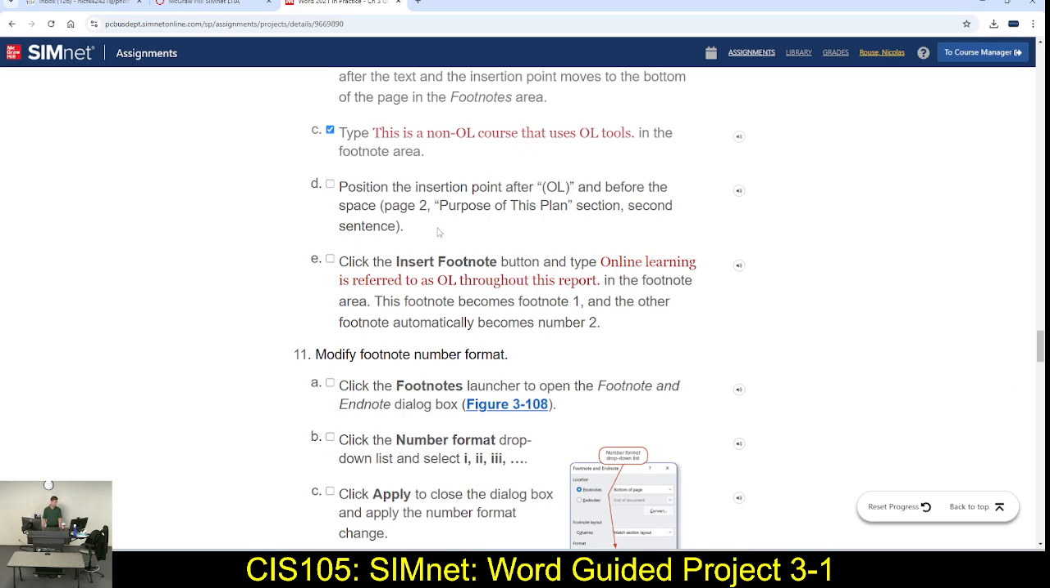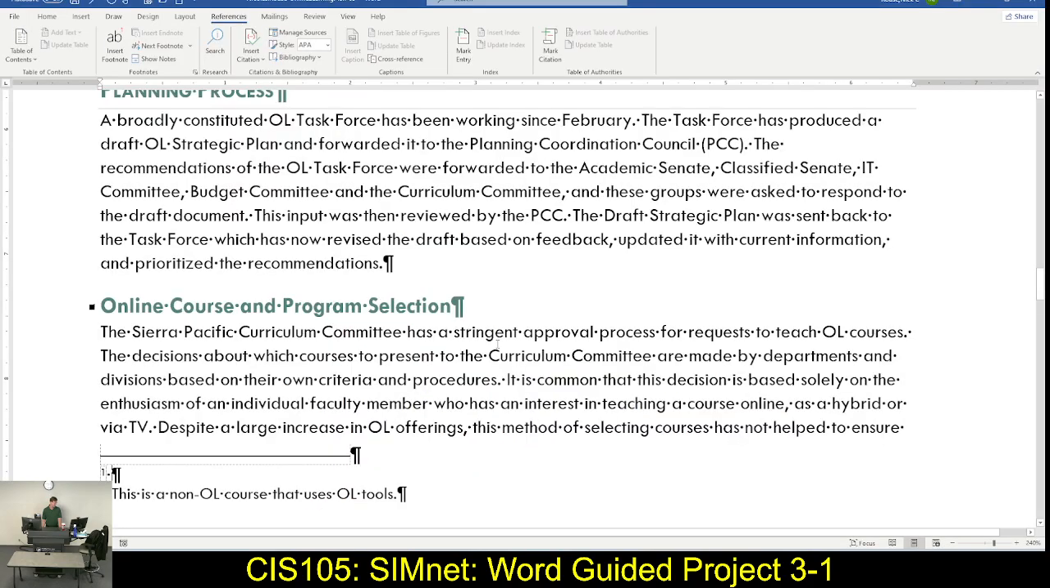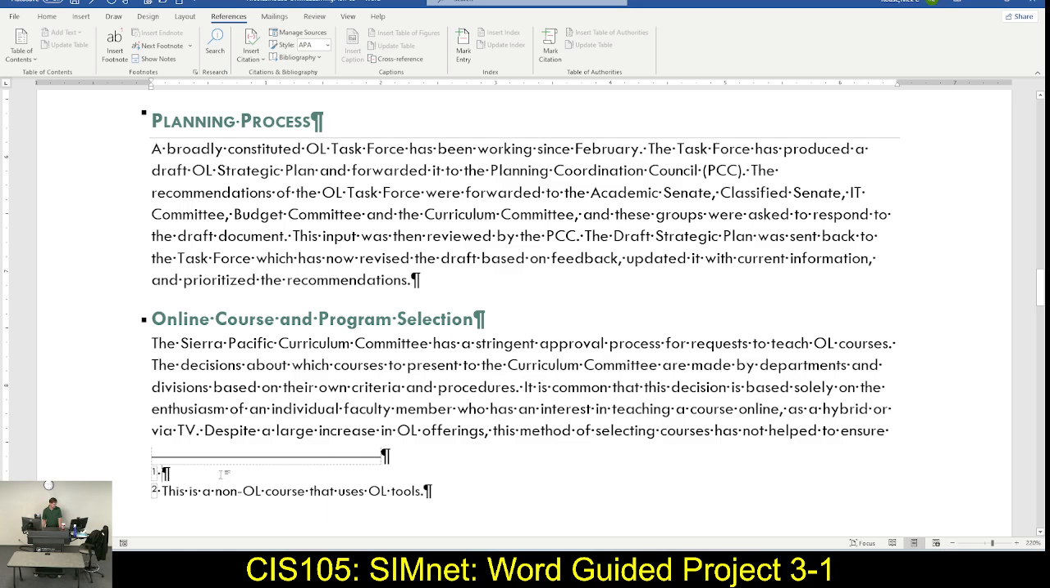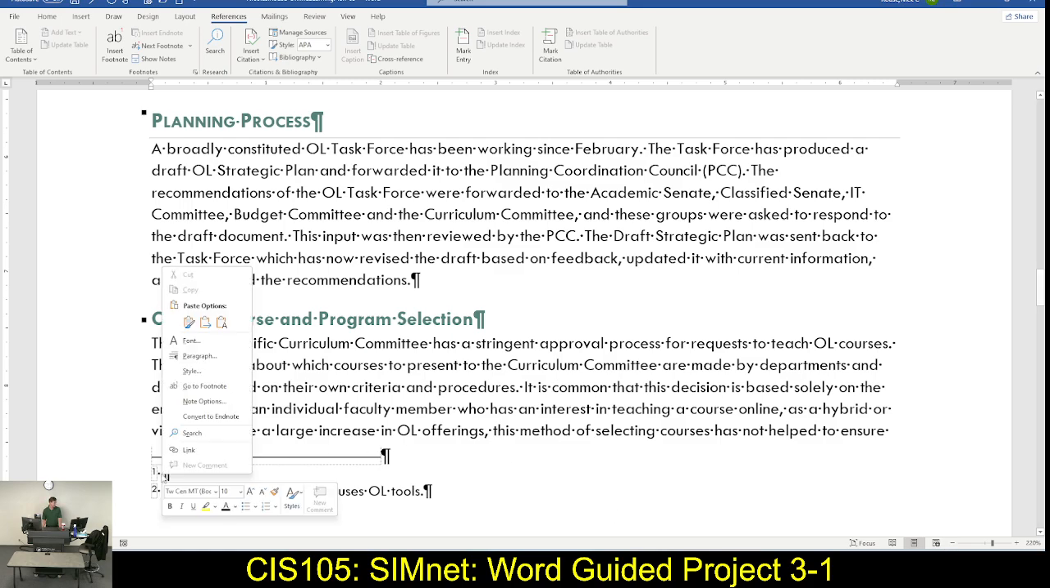Now we're on E. Online learning is referred to as OL throughout this report, period. I'm gonna copy that, same thing that we just did. We're gonna right-click to paste. Again, sorry people at home, my face is blocking where you need to paste. I'm going to right-click exactly where that cursor is flashing and choose the third option again.